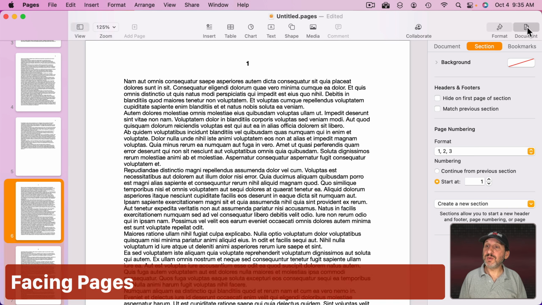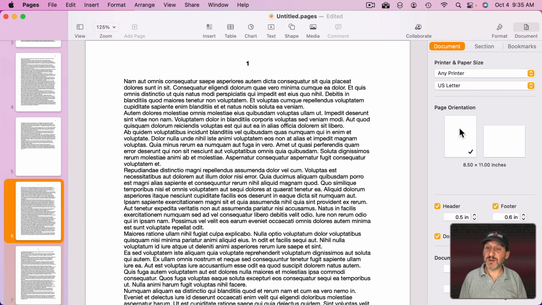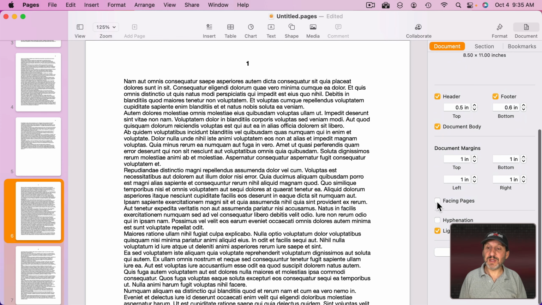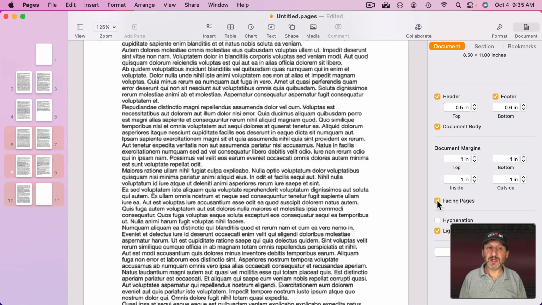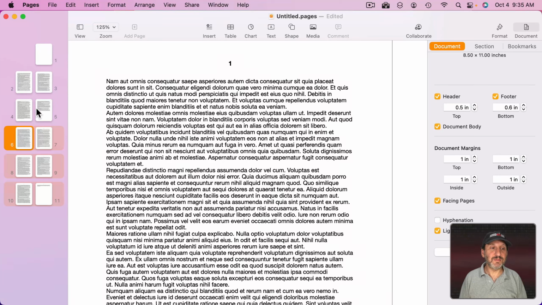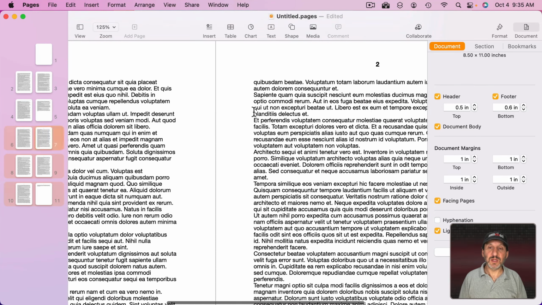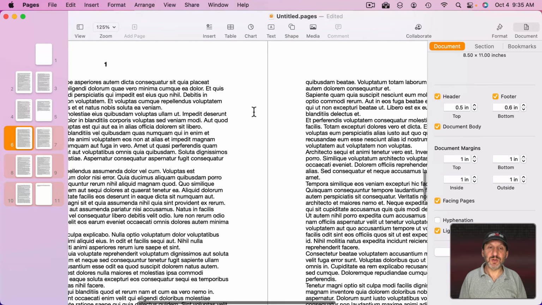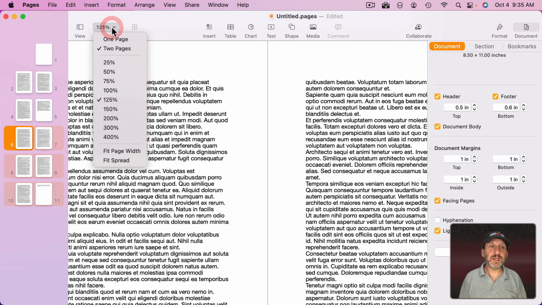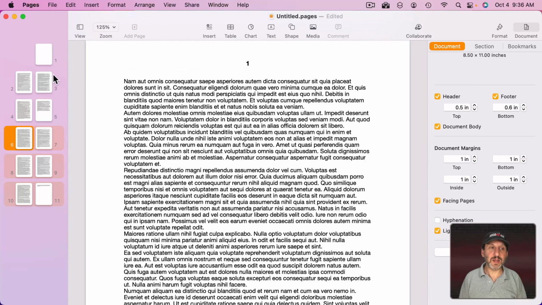Well, if you go to Document and then Document here, then you have facing pages as a checkbox right there. Select that. And now you'll see the view here shows it like this. You also see the view here show you the pages side by side. You can click here and change that to a one-page layout if you still want to see one page at a time. Let's do that. Do one-page layout like that.